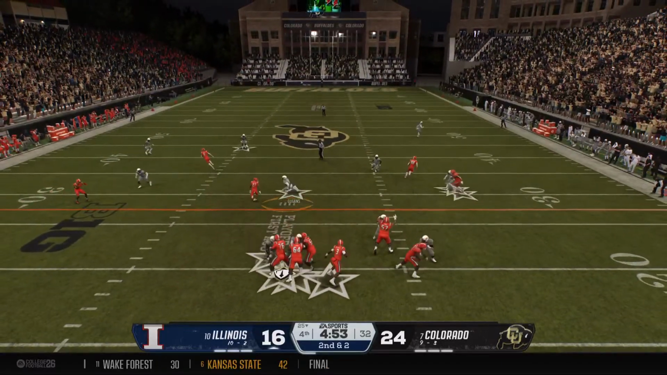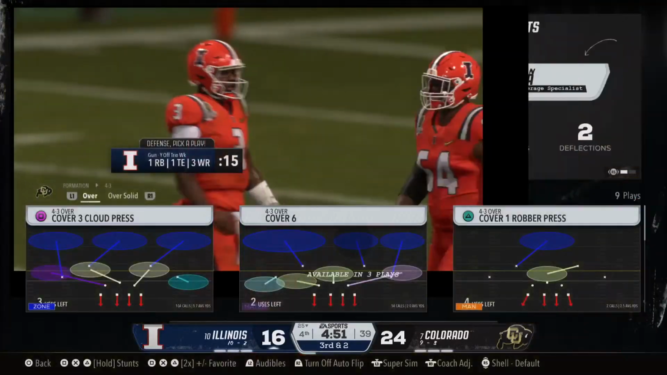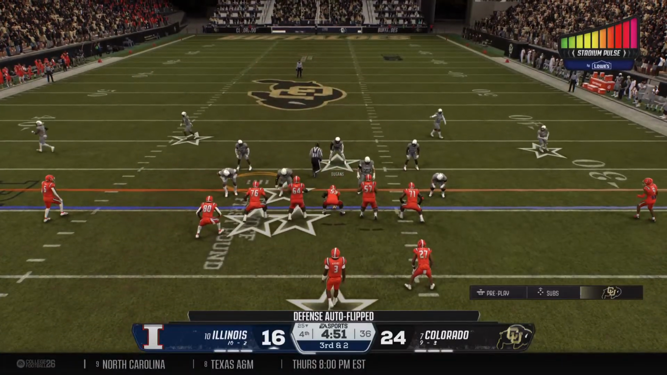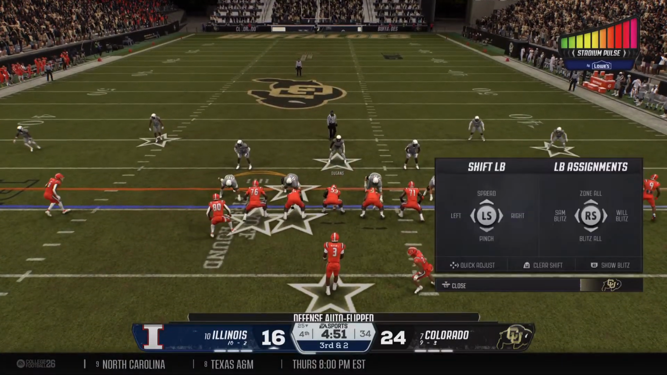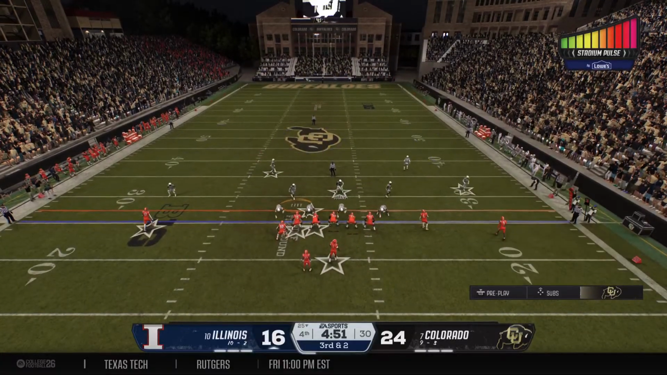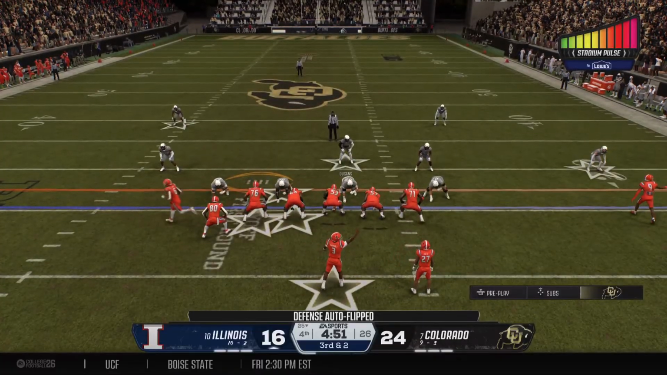Drops back from the shotgun, looking for an open man. Incomplete. They cannot connect on the deep ball. Well, they don't connect here, but this is what you have to do. It's late in the game. You need points. You're behind. You got to take some shots. I'd go right back to it, try to find a matchup, and go to one of your receivers that can make a play for you.